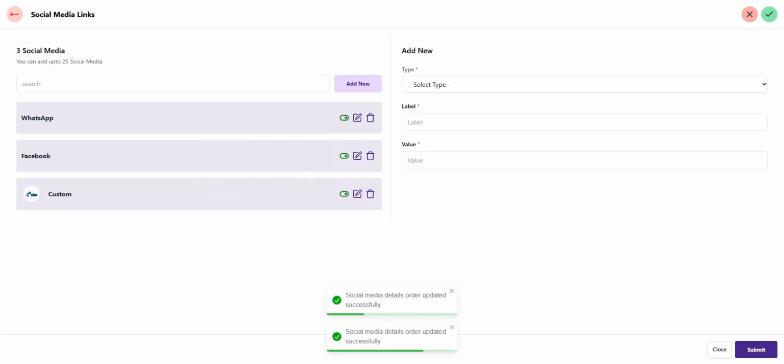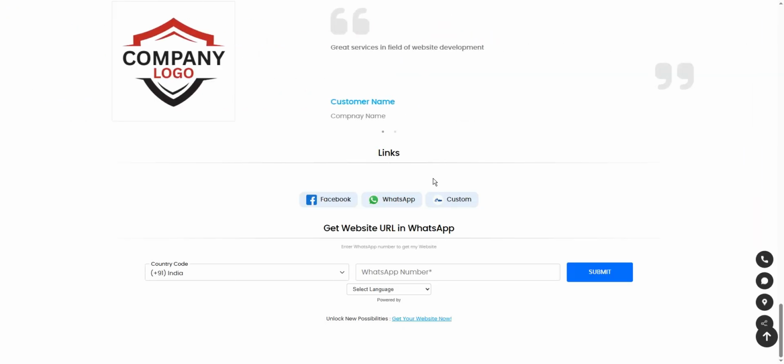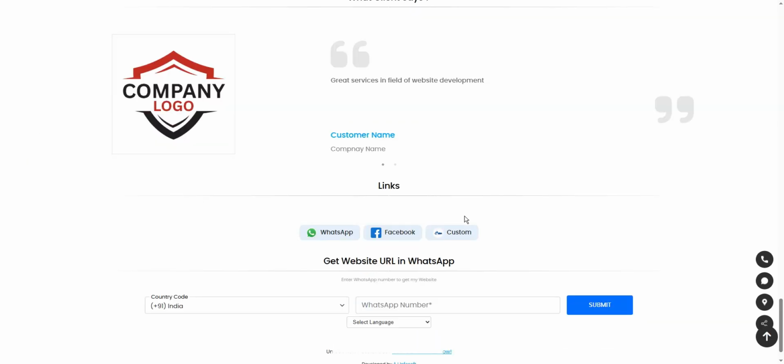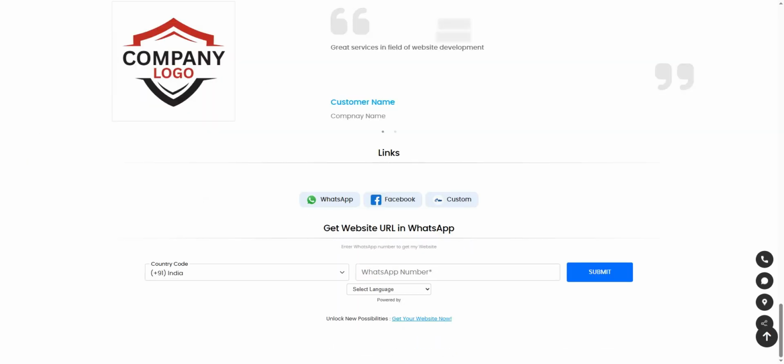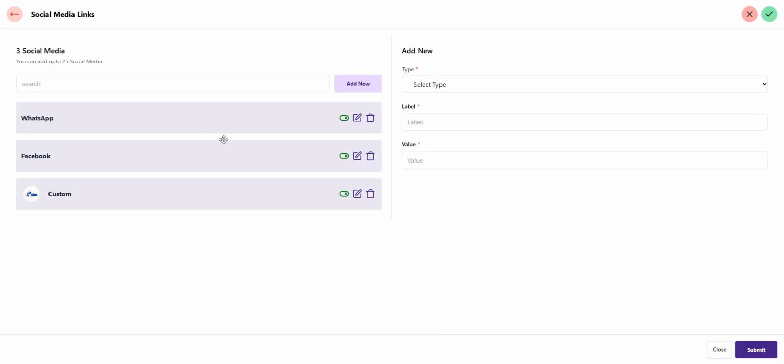Now in your website you can check that your sequence will be updated. So as per your need, you can manage your single page website using this admin panel. If you want to hide a particular social media from the section, just click this status button off and this social media is hidden from the website. If you want to make this section available, just click this button on and the social media will be activated.